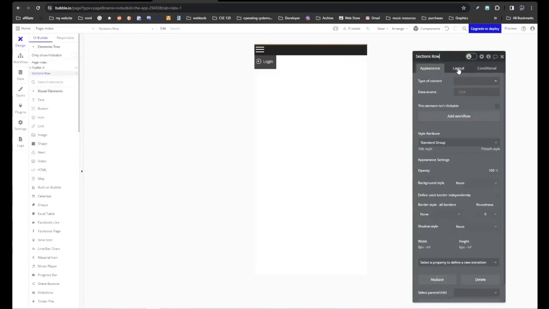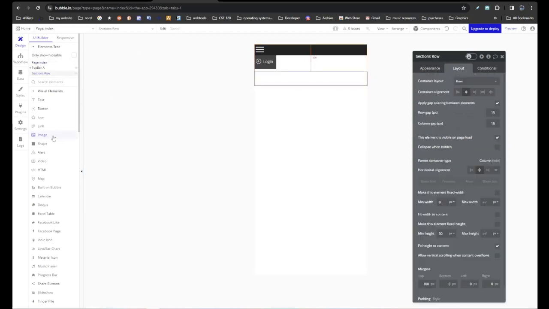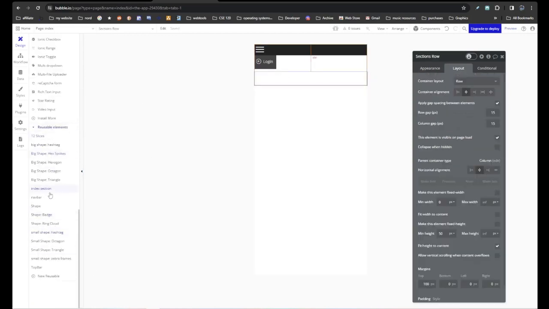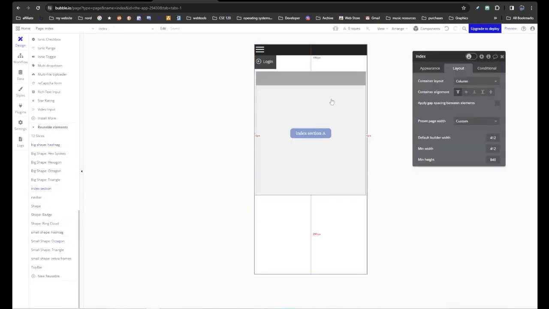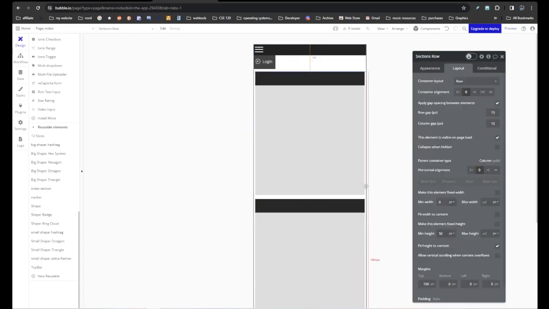He's at the top. He needs to be moved from the top by, what did I say? Was it 100? Cool. So now he's there. Also, he doesn't really have any kind of height yet. So I'm just going to give him a little bit of height so I can throw things inside it. And those are going to be these reusable elements. Down here, we've got index section. There's one, and I'm just going to copy and paste that over and over again. So there's one, and there's two, and there's three, and there's four.